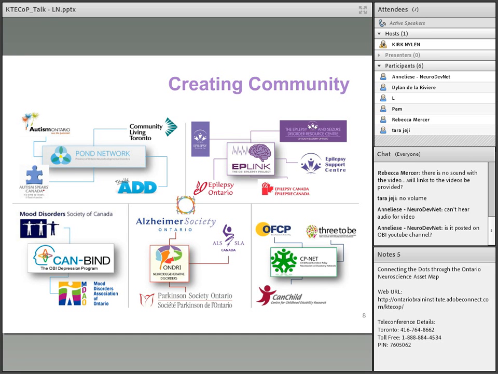CanBind is our depression program. ENDRE is our neurodegenerative disorders program. And that one's unique too. It has individuals looking at ALS, Parkinson's, Alzheimer's disease, frontotemporal lobar dementia, and vascular cognitive impairment. And again, looking at commonalities as opposed to why they're different.